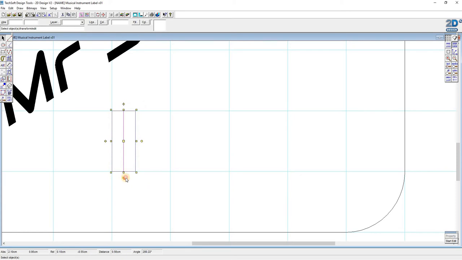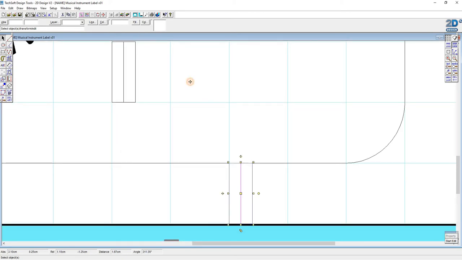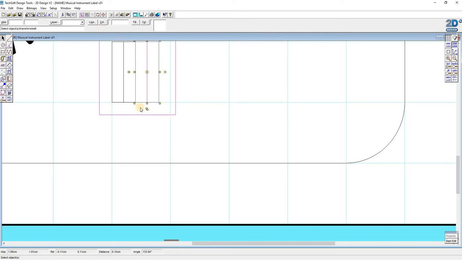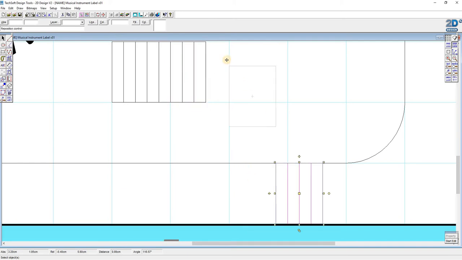Can I take both of those, copy them? Why does it keep appearing down there? That's really annoying. Drop that there. Let's take all of those, copy it. Okay, so I'm just going to keep on doing this, make a few notes.